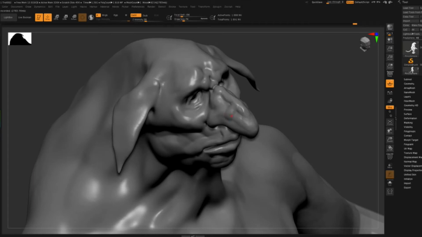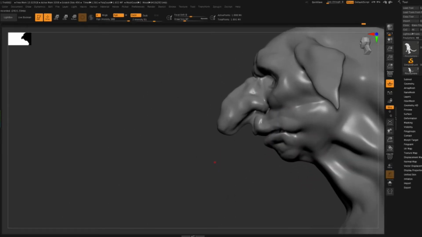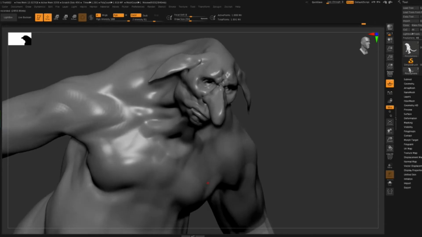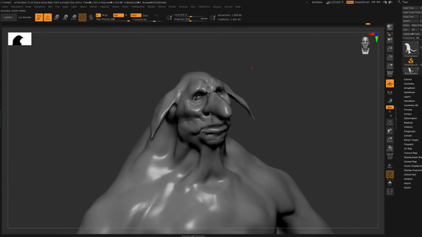I want him to have this wide-ish mouth. At this point, he's almost looking a little bit like a decompressed blobfish, and I sort of like where that's going. The nose has got to be bigger. I keep on pushing the nose. I want to see how far I can push it.